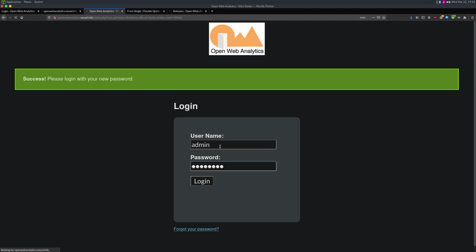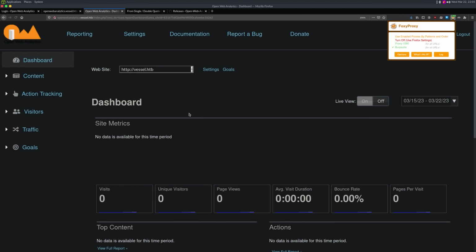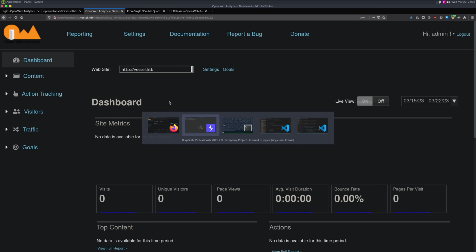We can log in with admin and password, and we get logged into OWA, the OpenWebAnalytics. I feel a little bit dirty whenever I say that because I think of OWA as Outlook Web Application or whatever that stands for. But I click on Vessel and it just took a little bit to load. I thought my Burp was intercepting it. And we can get here.